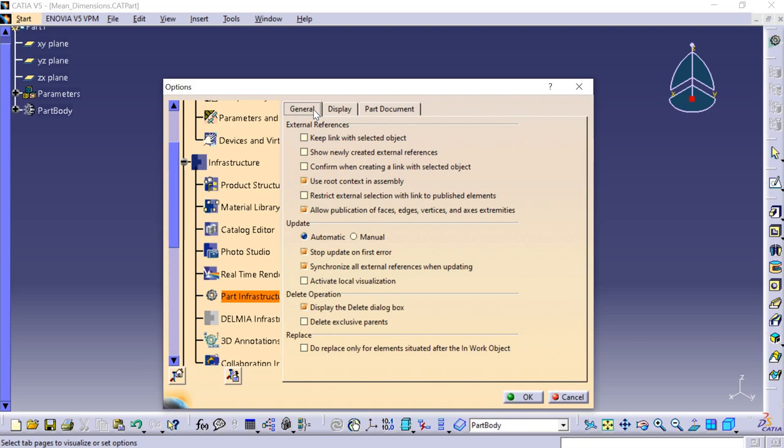Next comes the delete operation. Check display the delete dialog box if we wish to access filters for deletion. Check the delete exclusive parent if we wish to delete the parent of the features we are deleting. The parents will be deleted only if they are exclusive, which means if they are shared by features, they will not be deleted. When this setting is active, the option is checked in the delete dialog box, but by default, the option is not checked. Even if the option is checked in the delete dialog box, you can uncheck it if we wish to. If the display delete box setting is not checked, this setting has no effect.